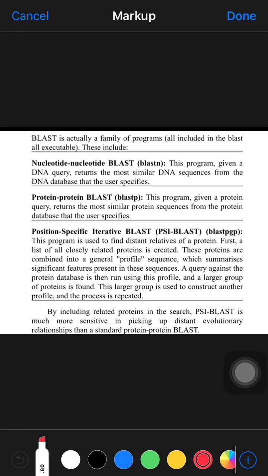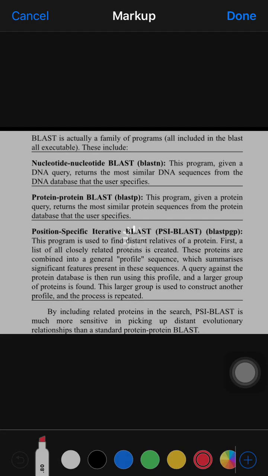So this list or profile we use as a query sequence, and we query this against a protein sequence database, and this process is continued. By including related proteins in this search, PSI-BLAST is much more sensitive in picking up distinct evolutionary relationships than a standard protein BLAST. Because it forms a profile of very closely related proteins, it is much more sensitive in picking up a distinct evolutionary relationship than a standard protein BLAST, that is, BLASTP.